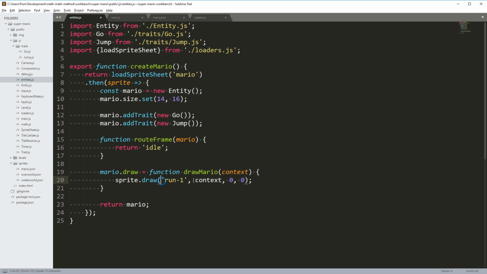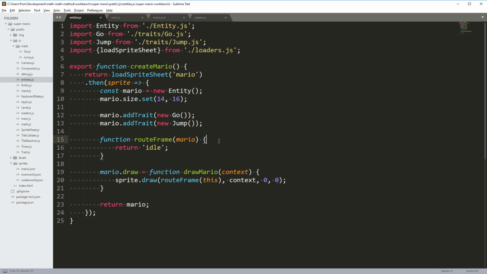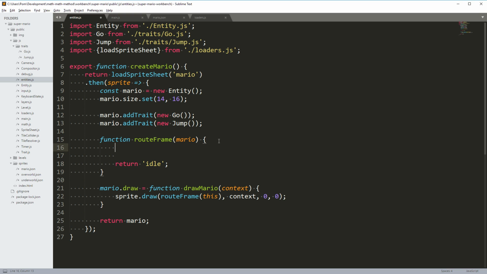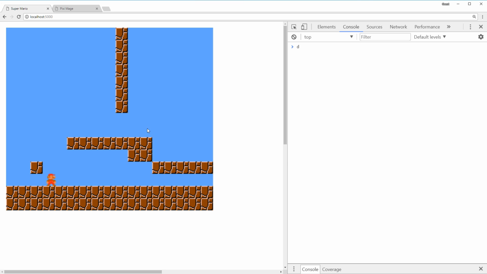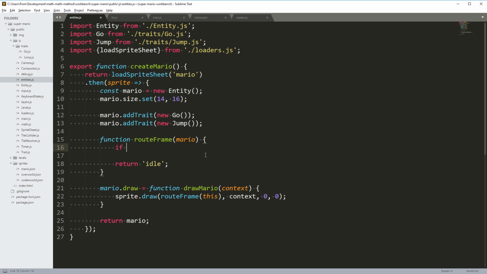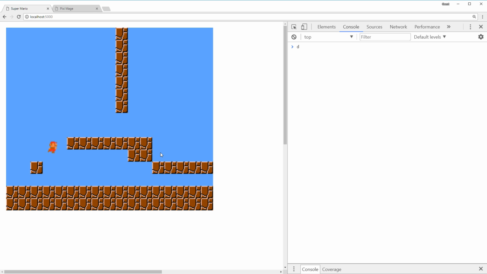So now I can run this function and put this output to the sprite draw method, and it's gonna take this, which is Mario. Okay, so that works so far. And now we're gonna add the first exception here. In the go trait, we have a direction. And when this direction is not 0, we should run. So I'm gonna say if mario.go.direction is not 0, then we're gonna return run-1. So that's a little bit closer.